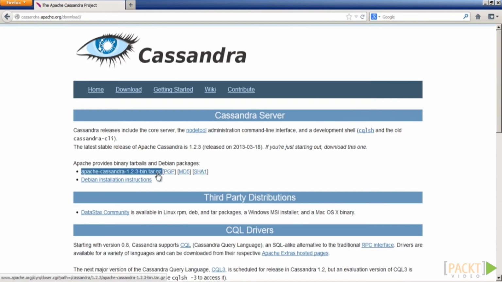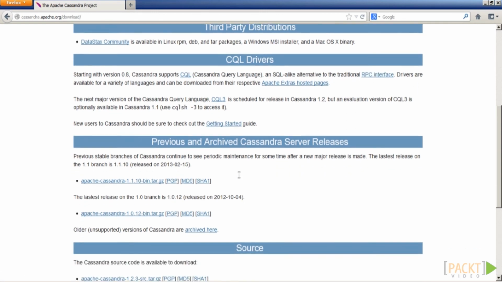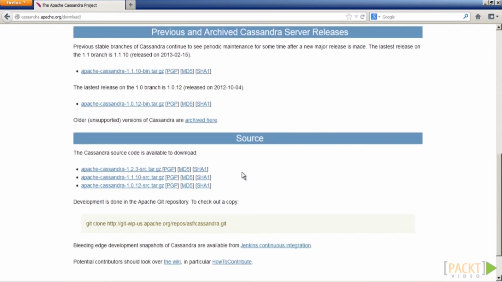Binary tarballs and Debian packages are officially provided and can be obtained here. Some third parties also provide distributions, for example, DataStax. DataStax is a third-party company developing solutions based on commercially supported enterprise-ready Apache Cassandra. The chair of the Apache Cassandra project is Jonathan Ellis, the co-founder and chief technical officer at DataStax. Cassandra Query Language Drivers, to support a SQL-like language for manipulating Cassandra, can be downloaded here, and then the previous releases if you need so. If you want to get its source code, it's available here.